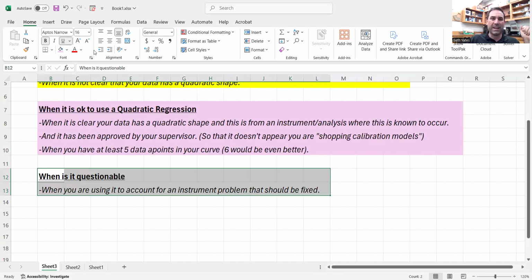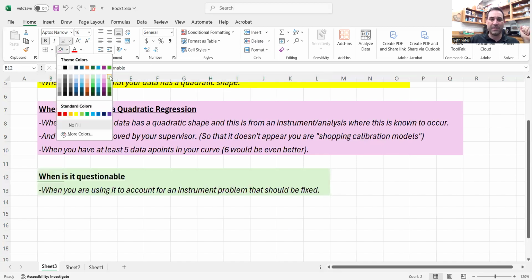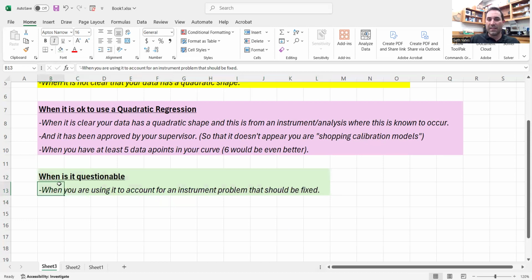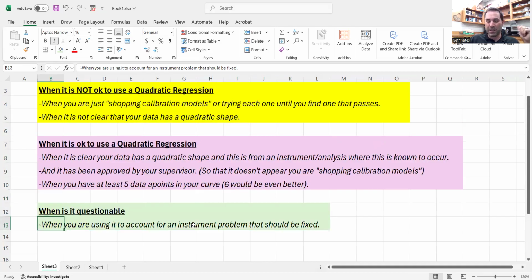When should you be like, I don't know if this is a good idea or not, whether I should go with this? That is the situation we're dealing with on our GC right now, which is precipitating this. It's when you're using it to account for a probable instrument problem where you should just be doing maintenance on the instrument and fixing the instrument.